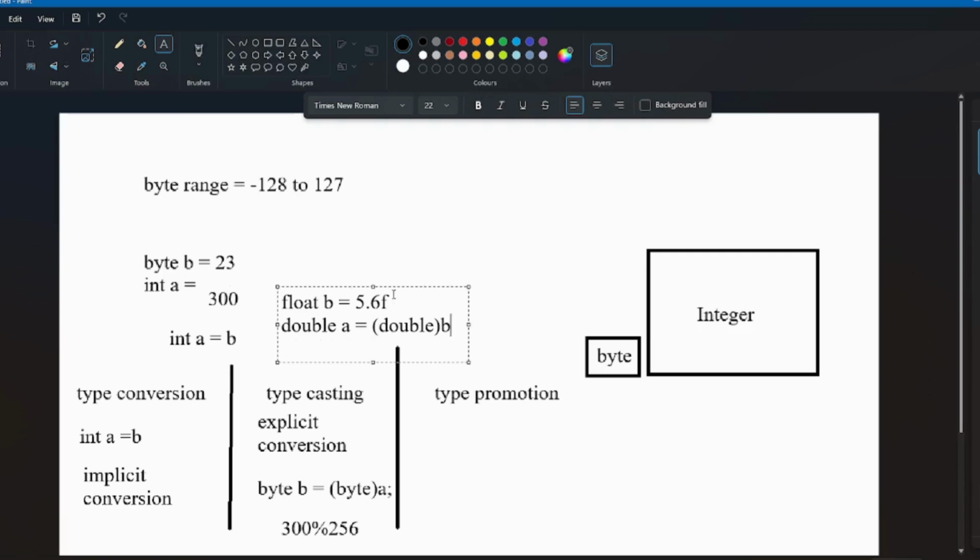So what happens here is the output will be 5.6, the f will be removed. Or also you can do the same thing as int. Under int, the values after the decimal point will be removed. Okay. Now let's see what type promotion is.